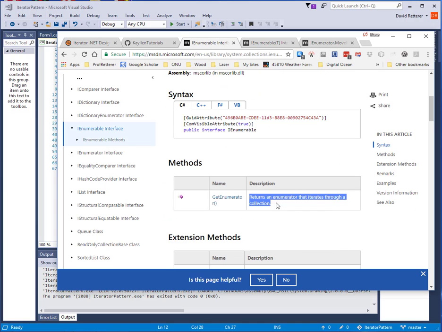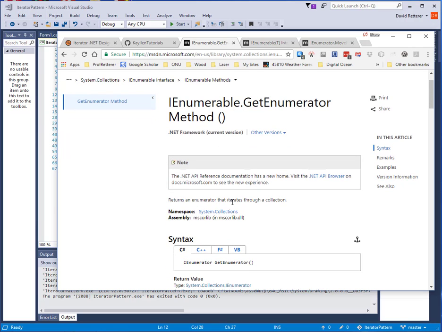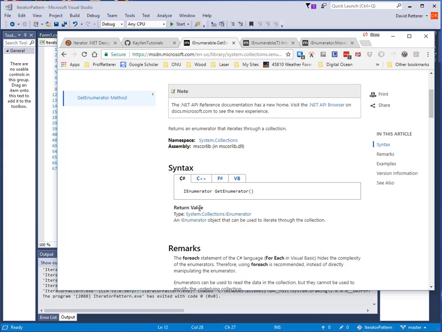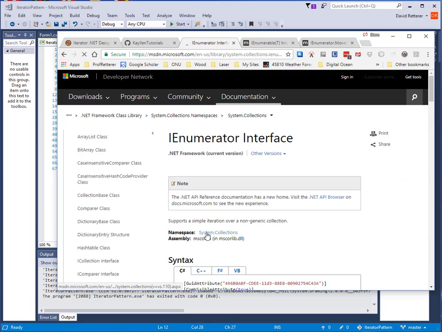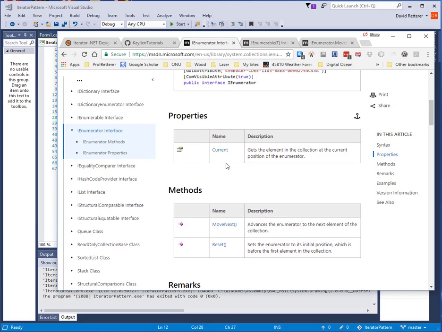But we're right here, so we're going to get an enumerator. Well, what's an enumerator? Let's go take a peek at GetEnumerator. What does it do? It returns an enumerator that iterates through a collection. And here's the return value. The return value is System.Collections.IEnumerator. In the IEnumerator interface, look what it's got.